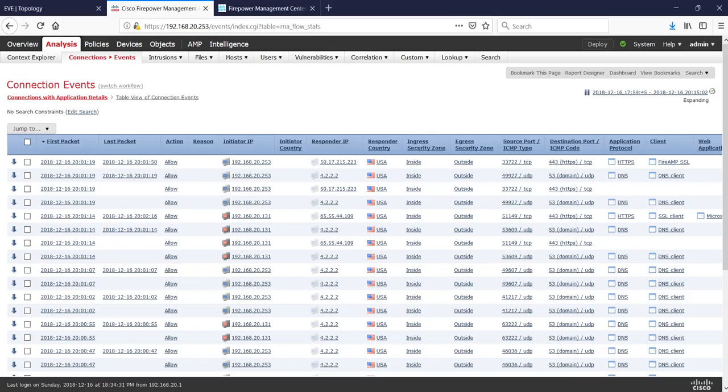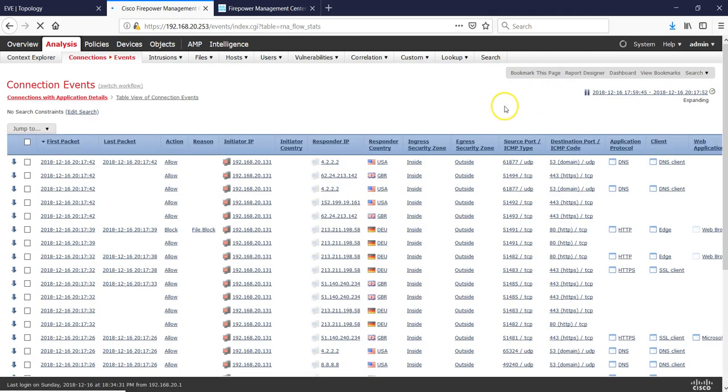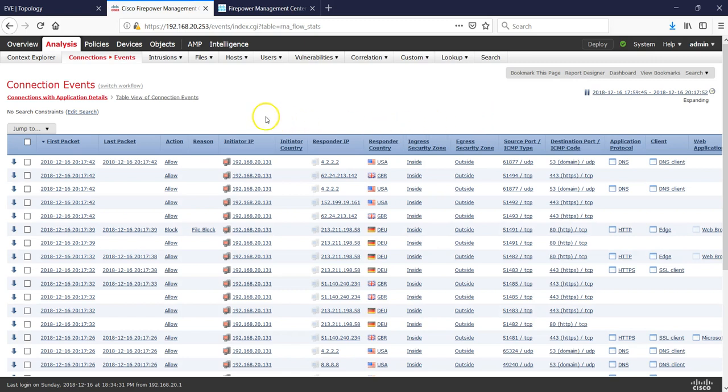So let me go to my FMC. Okay, here you can see the file block. 192.168.20.131, that's my IP address, going to the internet, trying to download something over HTTP, but it's blocked.